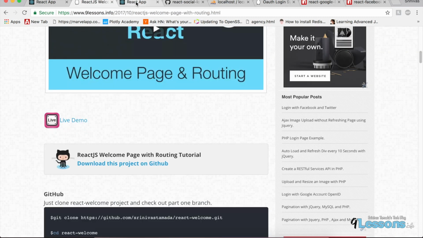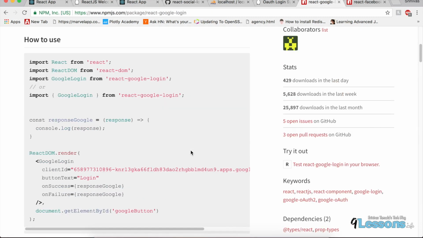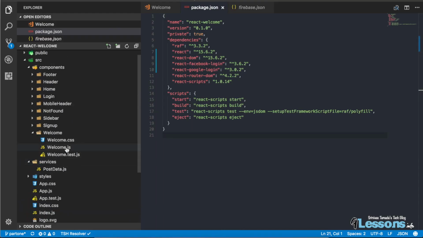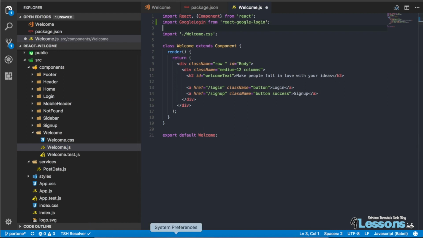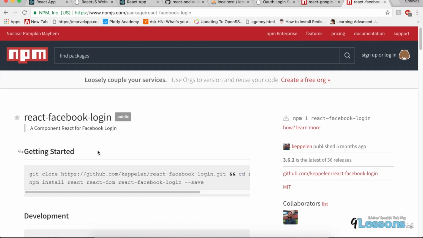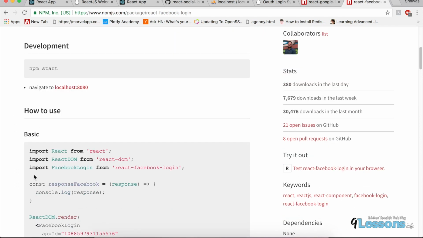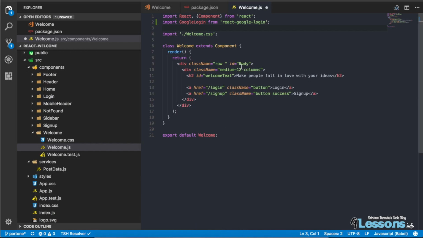Once it got installed, just follow the instructions. This is what we are going to use. Try to import this. So let me copy this and import. We are going to use this in the welcome.js. I just copied this, and the same way if you go to Facebook, the instructions are the same. I'm just copying this and importing it here.